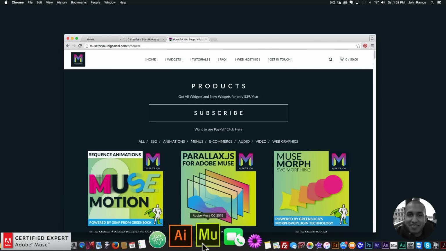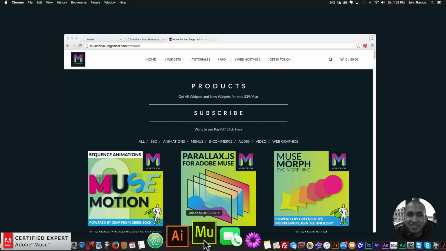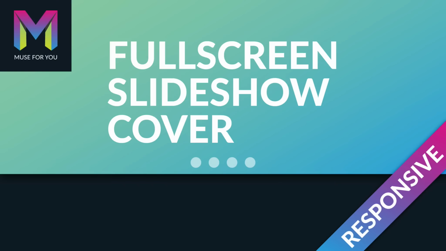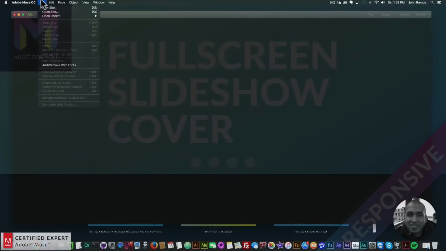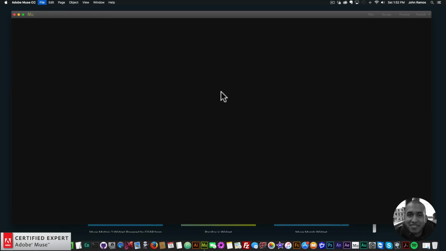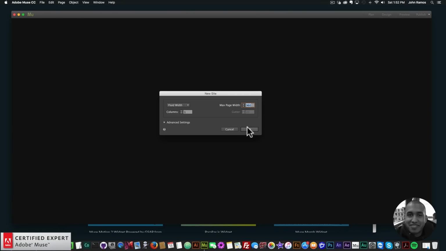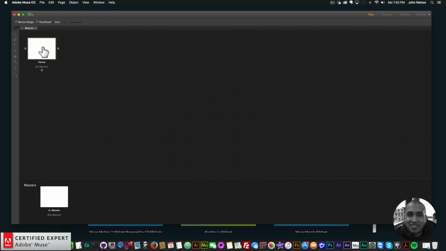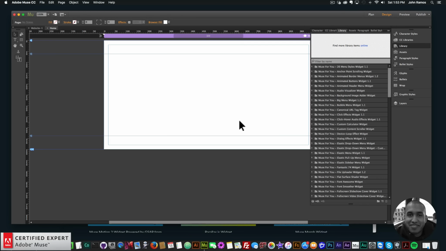Okay, so I'll go ahead and open up Adobe Muse and we'll get started rebuilding the website. Here in Adobe Muse, I'll go to File, New Site, and I'll click OK. And here we have a blank home page, so I'll double click. The first thing I'm going to do is bring in the full screen slideshow cover. We have the blank website here.